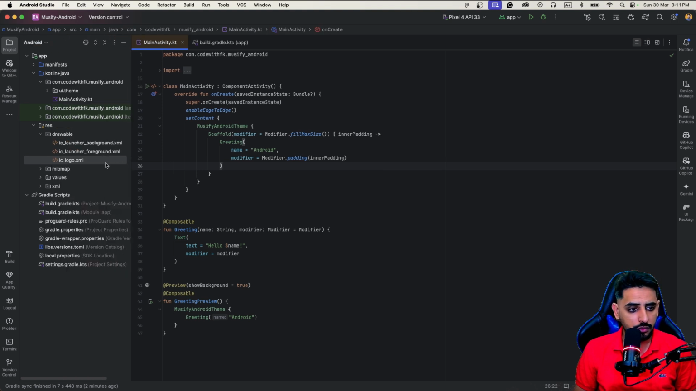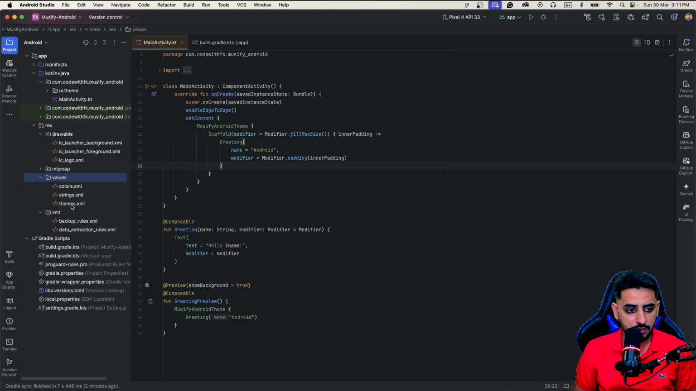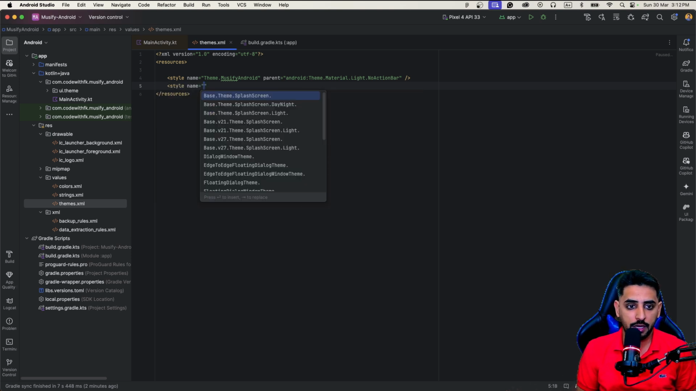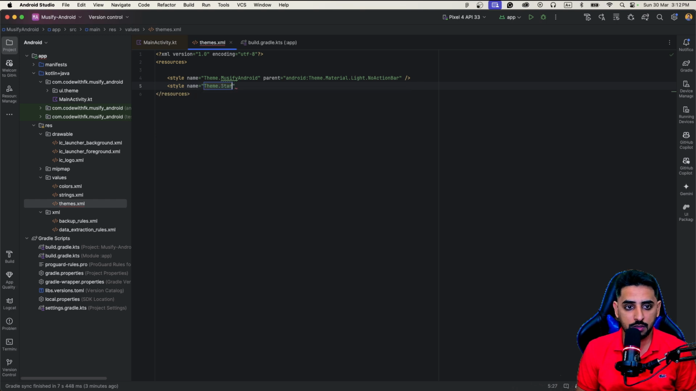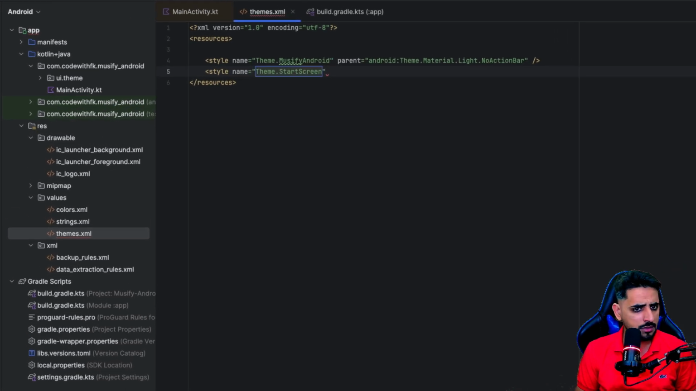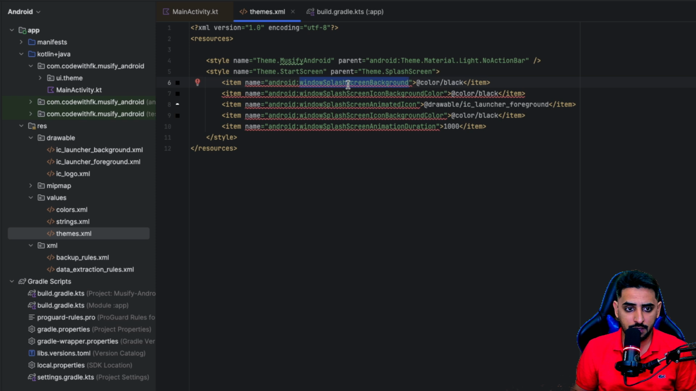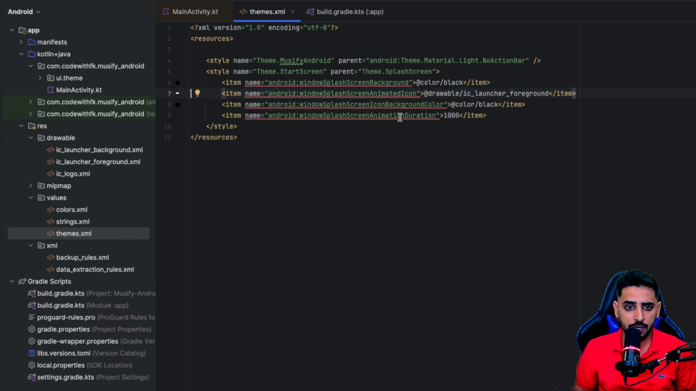The next thing we need to do is go into our values, go to the themes, and inside this theme define a theme for our splash screen. I'm going to use a style and call it Theme.StartScreen, and the parent for that is going to be Theme.SplashScreen. This is important. Inside that we need a couple of properties. We need the window splash screen background. I think we don't need the icon background. We need the animated icon definitely, and we don't need these two.